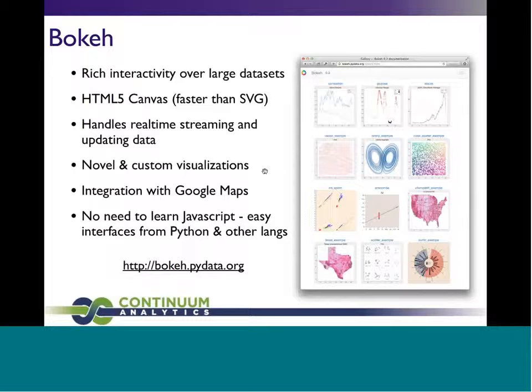We can also do lots of novel custom visualizations. We have integration with Google Maps. We'll probably be adding integrations with Bing Maps and other maps here very soon. And of course, again, no JavaScript required. You can certainly use Bokeh.js as a JS library, but if you don't want to have to dive down into JavaScript, you absolutely don't have to.